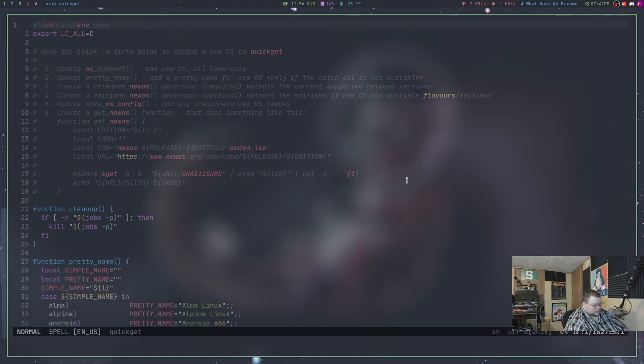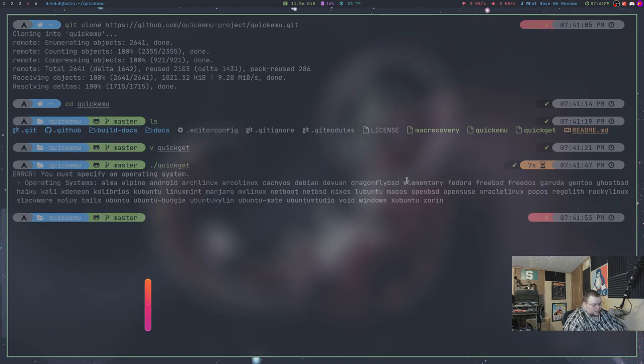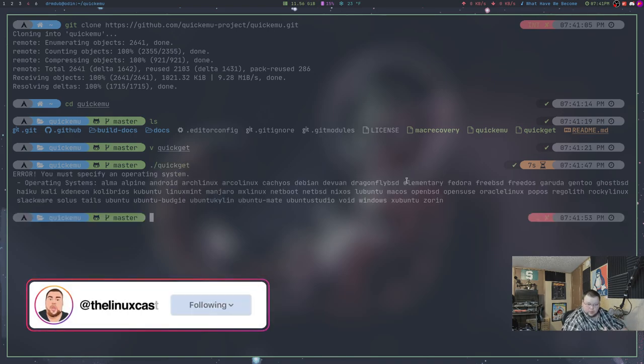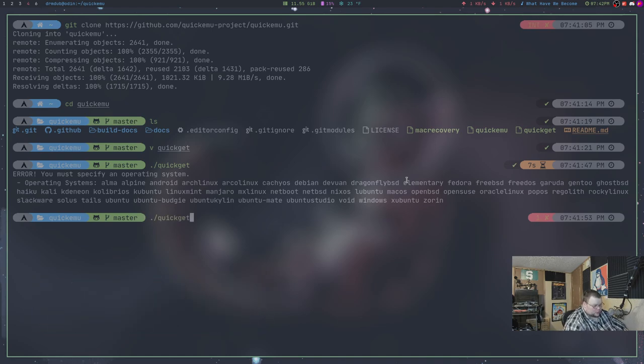So this is actually a bash script. And it is a big bash script, to be sure. And it does a lot of stuff. So basically what QuickGet does is if we run this thing, so ./quickget, and then click enter, you're going to get an error. You need to specify the operating system you want to download. So in this case, let's just download Ubuntu.